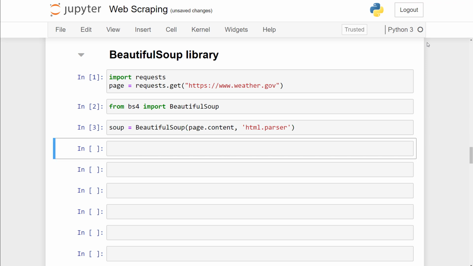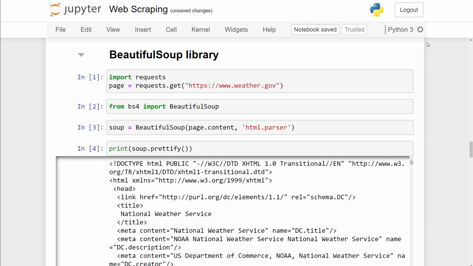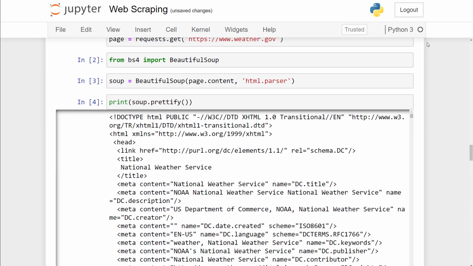Now, with this instance created, we can now print out the HTML content of the page, but this time in a nicer format. How do we do this? Well, we can use the prettify method on the BeautifulSoup object. So if I type print and then in brackets put soup.prettify with parentheses, you can see we print to the screen an easier to read document.